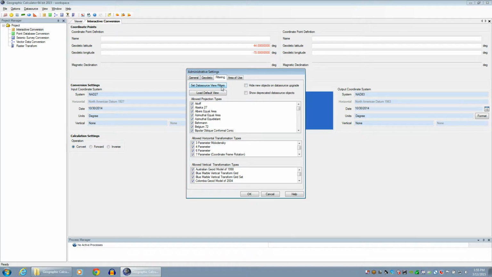So that's where we come to hide things like particular units, particular coordinate systems, regardless of where on the planet they're used. The other filtration settings that are in place based on where a particular coordinate system is or where a transformation is used on the planet, those have moved to the next tab we'll be taking a look at, the Area of Use tab.